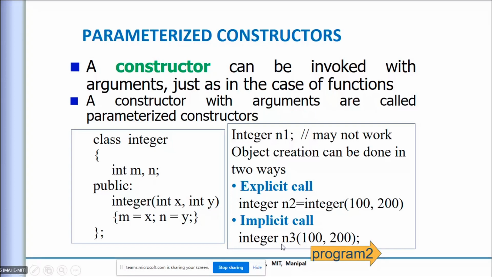Another way of invoking is to write the class name and the object name, and again pass two parameters. It matches the signature as you wrote it in your class. So this is how you have to write a constructor in a parameterized way.